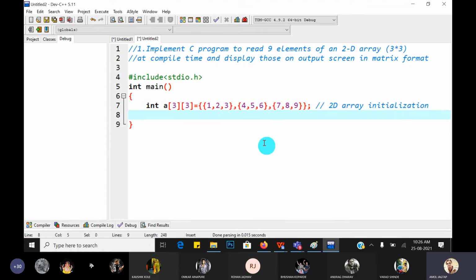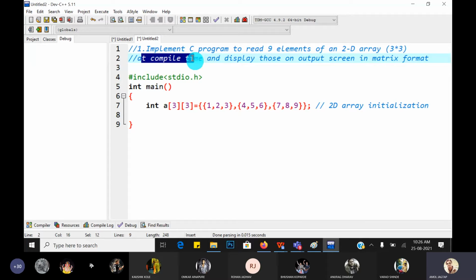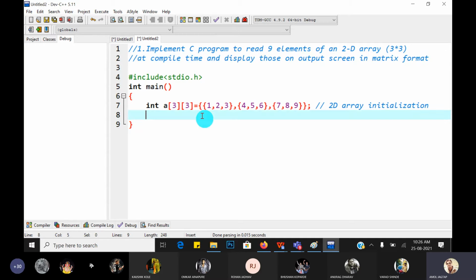Great. Now, what is the second thing? Yes, we have to read the 9 element values for the two-dimensional array at the compile time. Yes, display those on the output screen, that is console, in the matrix format. Great. So for displaying two-dimensional array values, we require 2 loops. Always remember, if dimensions are 2, 2 loops are required. If one-dimensional array, 1 loop is required.